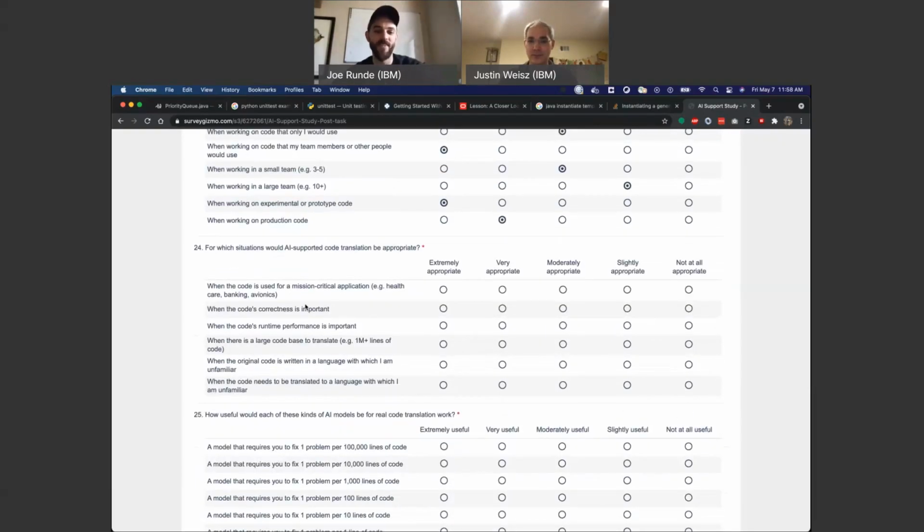All right, for which situations would the translation be appropriate? When it's used for a mission critical application. Can I assume what you're asking here is not that there's a mission critical application and you're just going to run it through a code translator and deploy it, but that the task will be for humans to work with the translation and make it correct? Yeah, that's absolutely a fair assumption. Okay.